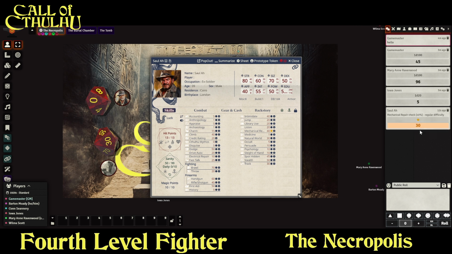And so I got a 30. Now Sala's skill in mechanical repair is a 40, so he rolled under his score. That's a success. So the higher your score, the more likely you are to succeed at it. In the chat bar, you can also see there's a star above the 30. That star means he got a success.